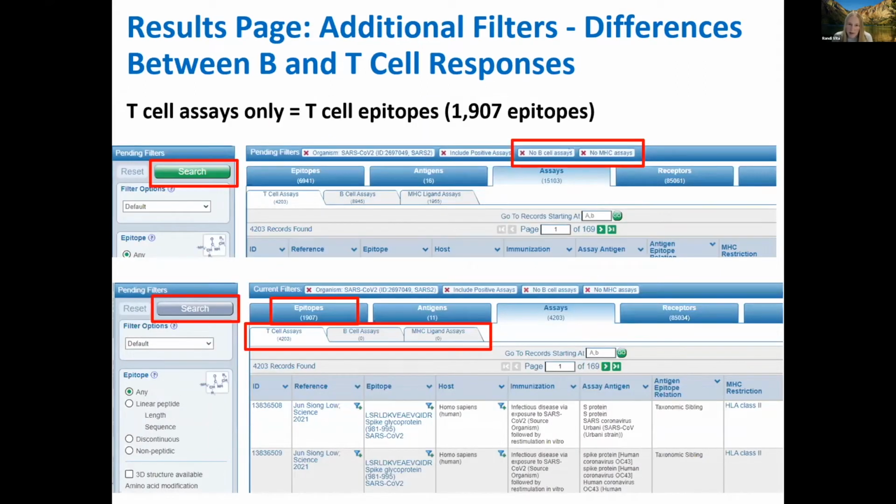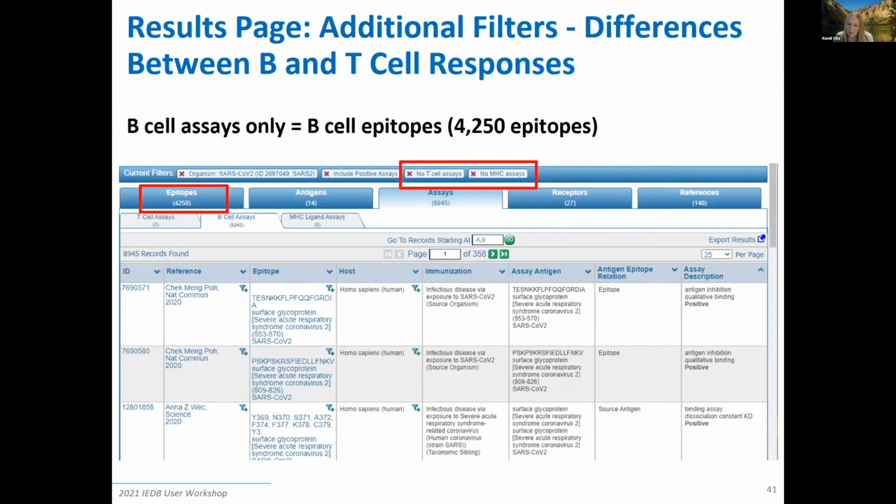So I went ahead and did that. I unchecked B and MHC and hit search. So now I have just T cell assays. You'll see there's nothing under the two tabs. So these 1,907 epitopes are T cell epitopes. And then when you repeat the query, looking for just B cell assays, you get just B cell epitopes. And then you can export these two sets of epitopes and compare them.